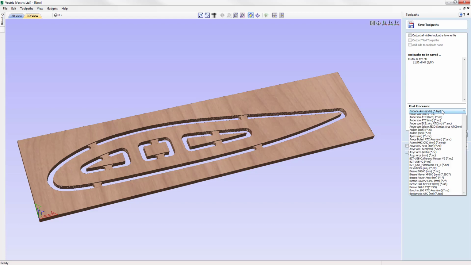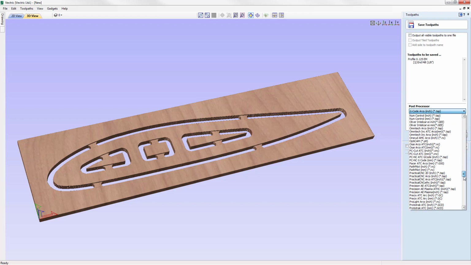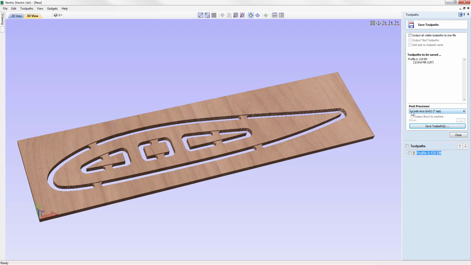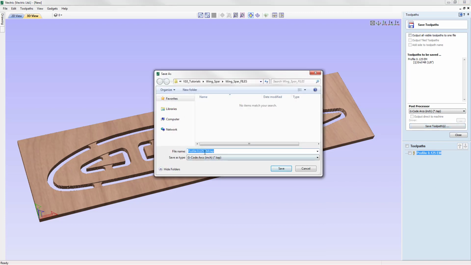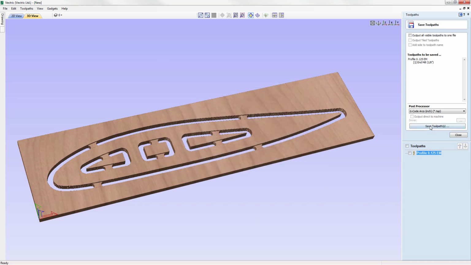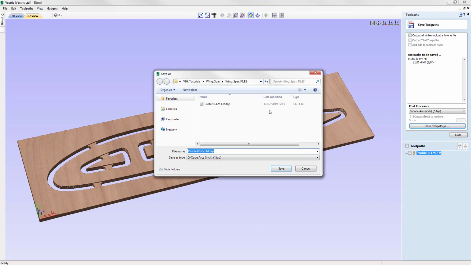So here we're going to use a drop down list. We've got lots of different post processors in the list here. In this case, I'm going to go with the G-code arcs_inches.tap file, and then we'll go ahead and save that out. Okay, so we're going to save that out using the same name. I can press save, and if I press save again, we can see that .tap file that we've just saved in that project folder. And it's this file that I'll then transfer over to the CNC machine to machine the wingspar.